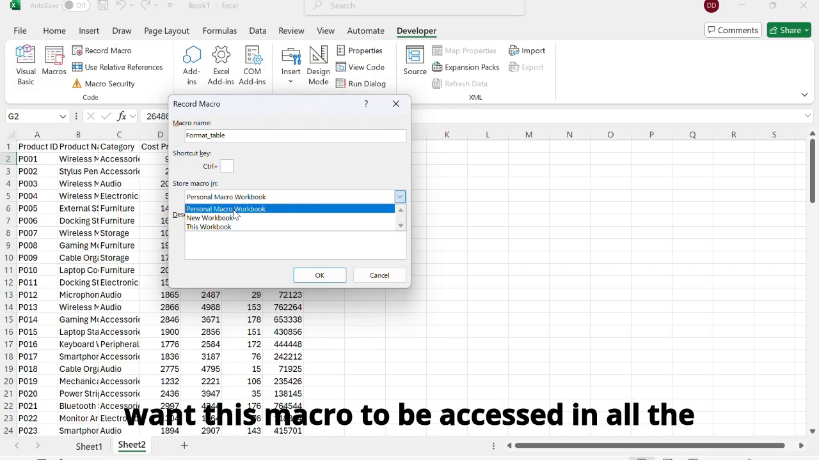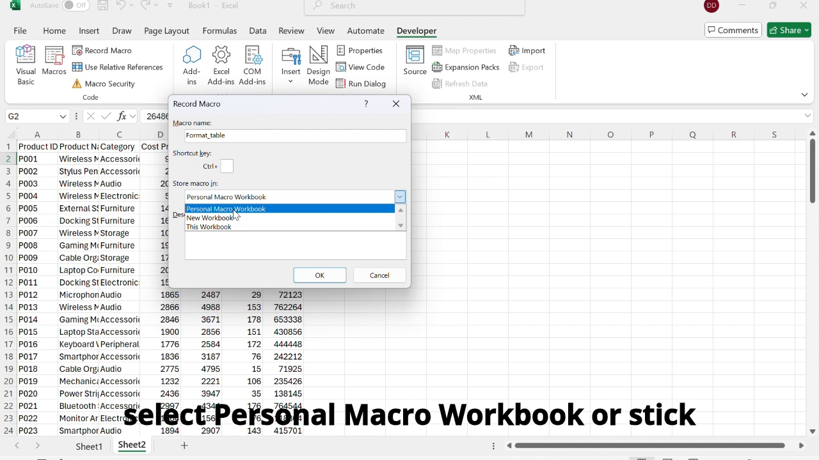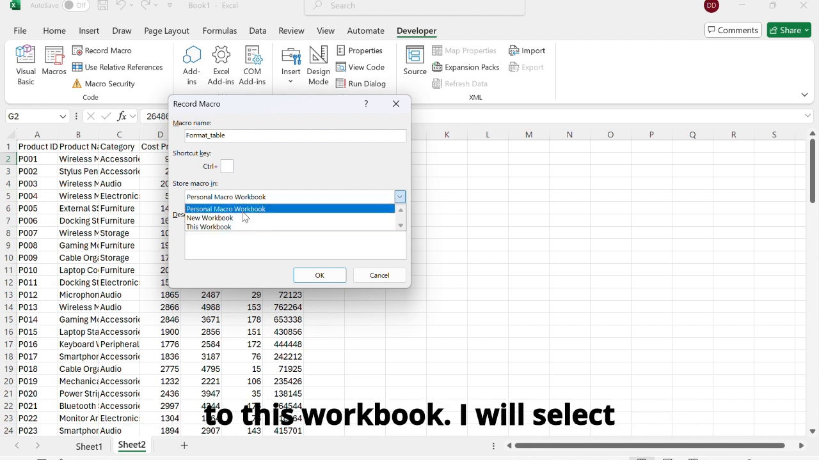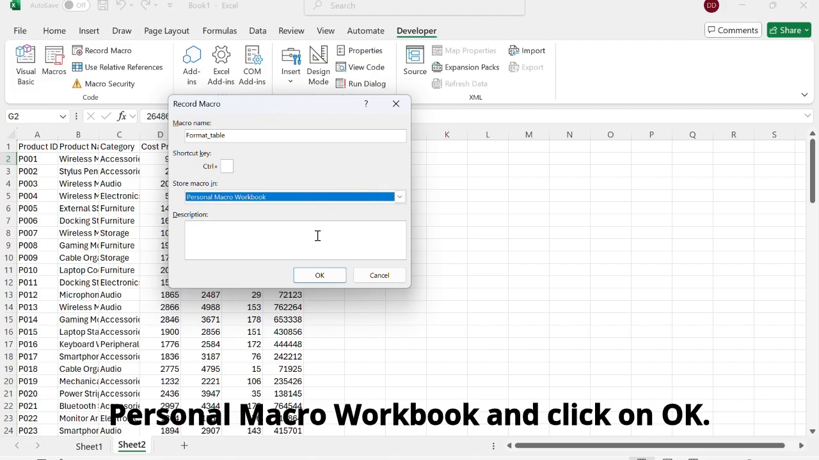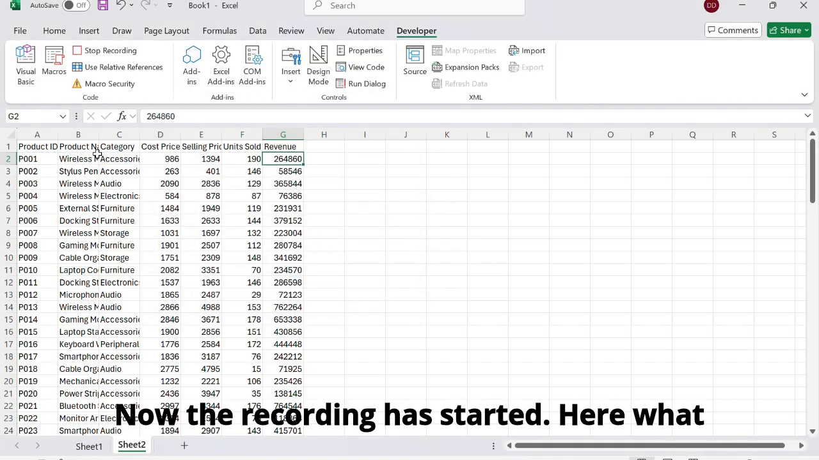So if you want this macro to be accessed in all the Excel files on your computer, then you can select personal macro workbook, or stick to this workbook. I'll select personal macro workbook and click on OK. Now the recording has started.